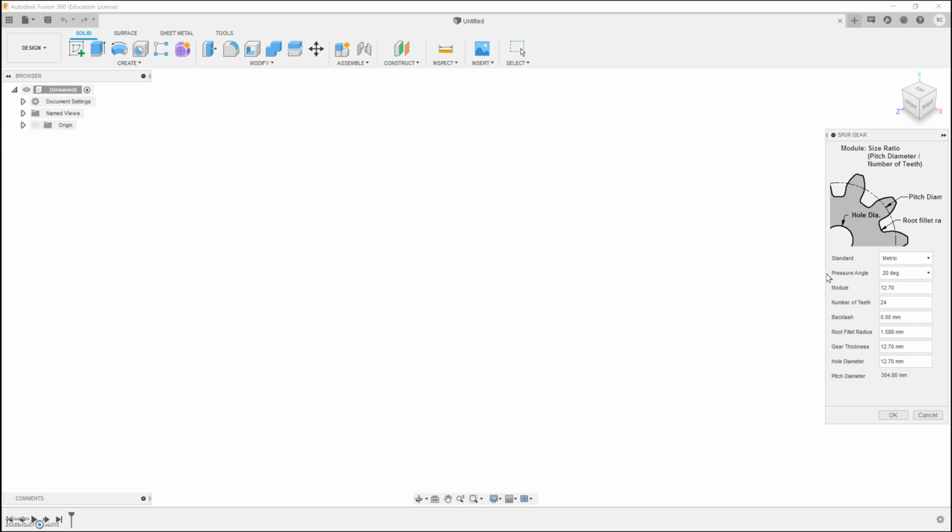Next is the gear module. The gear module is the unit of size, or ratio of the gear's pitch diameter divided by the number of teeth. The module is only available when the standard is set to metric. I'll be setting the gear module to 2 because I want the overall pitch circle of the gear to be smaller. The pitch diameter on the bottom indicates the pitch circle. It is not the outer diameter of the gear, but rather the circle in the diagram shown above.